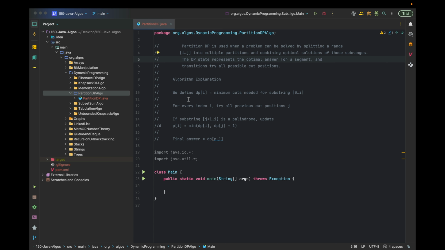So first, we define dp of i, which is equivalent to the minimum cuts needed for the substring 0 to i, whatever the segment that we are considering. For every index i that we consider, we will try all the previous cut positions j. That's what we'll be doing.